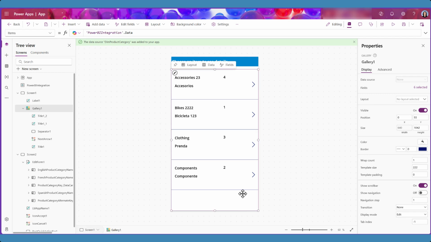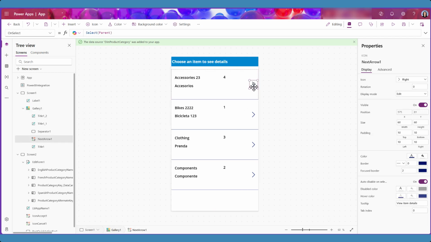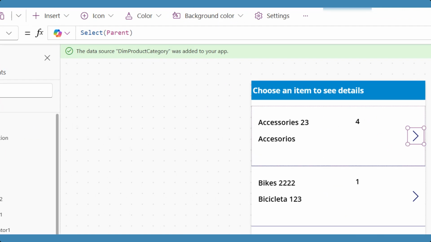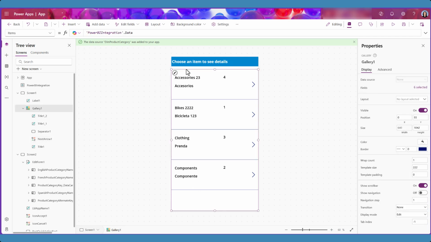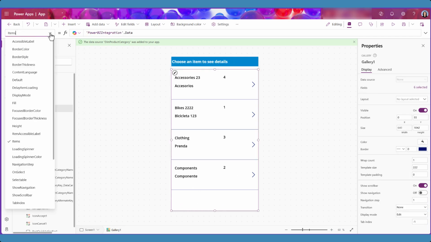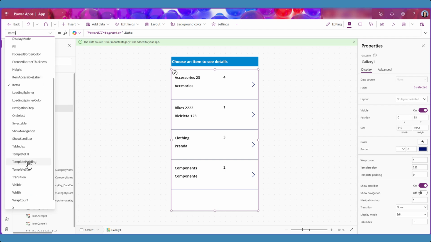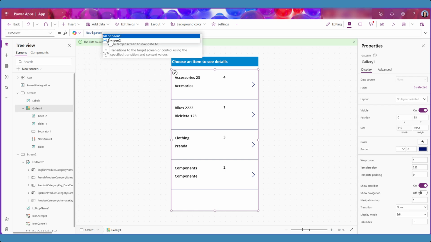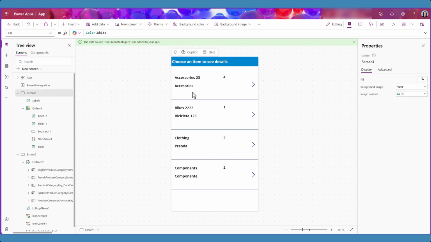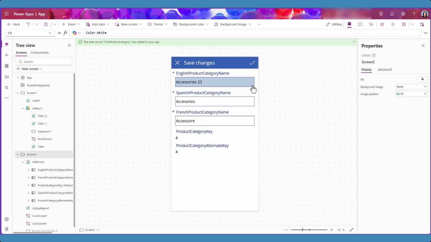And one more thing we want to do is set the navigation. So when someone clicks on this chevron icon, the formula up here is that it will select the parent. So when the parent, which is the gallery itself, is selected, that's where we want to put our navigation formula. So I'm going to choose OnSelect and say Navigate(Screen2). And this will navigate us to screen 2 from the first one. I can hold down Control Alt and then I can test my application to see it's working.